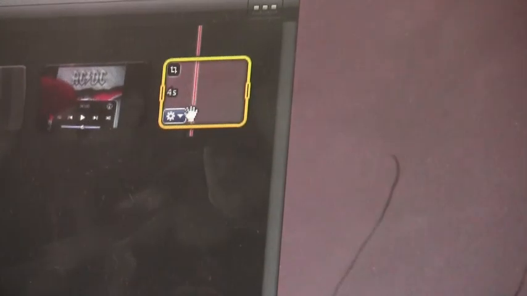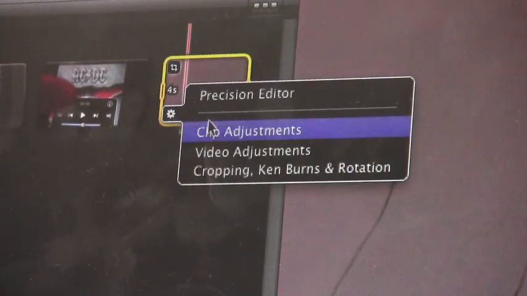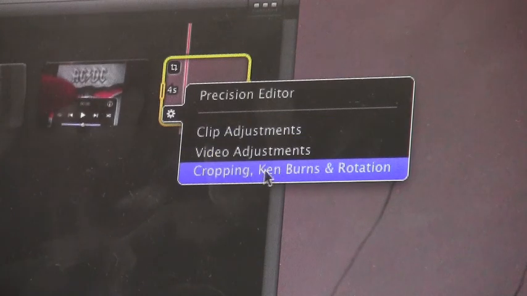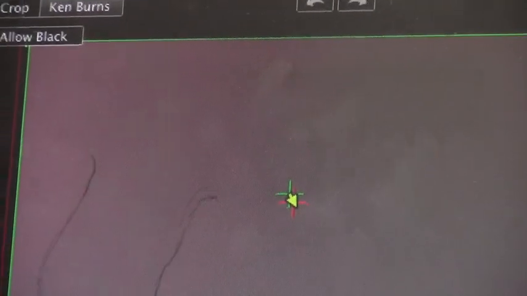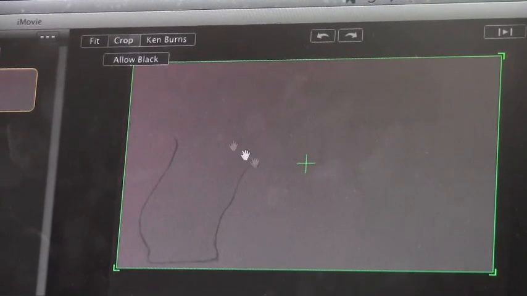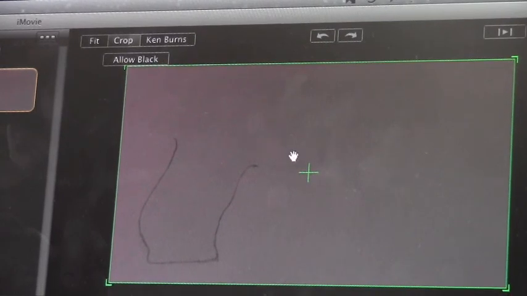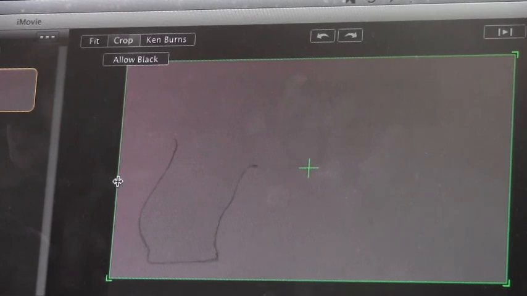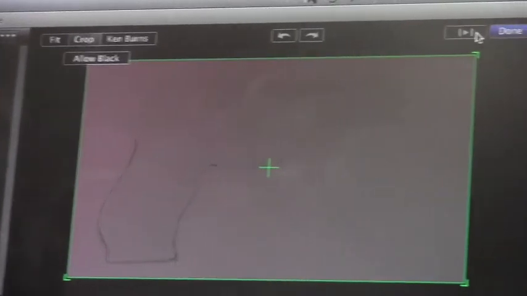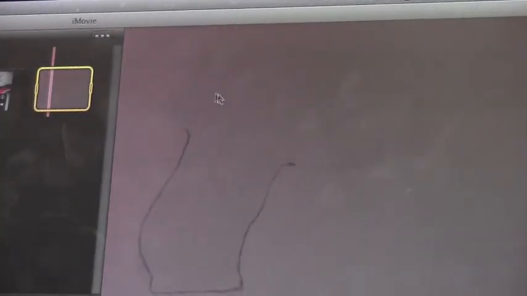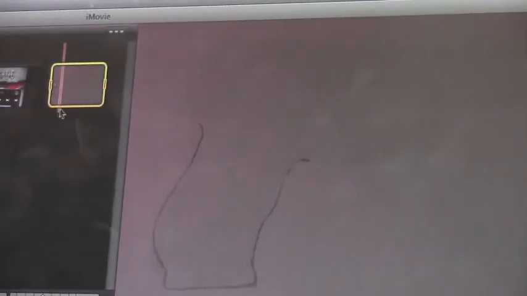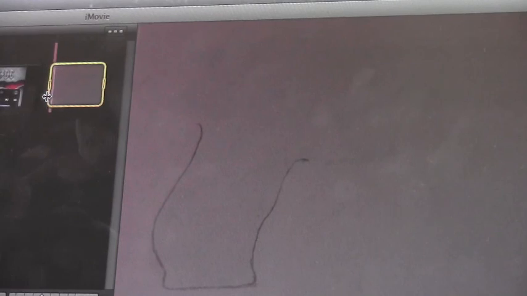So if you click on it, it has a yellow rim, and then on the blue bit, what we're going to do is cropping, Ken Burns, and rotation. Ken Burns is the reason that it moves, so we're just going to click on crop. And then we're going to move the yellow outline to fit the photo how we want it, and then once you've got it how you want it, just click on done and then play, and as you can see it no longer moves.